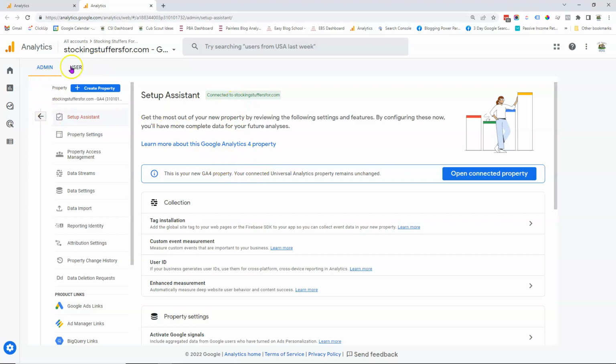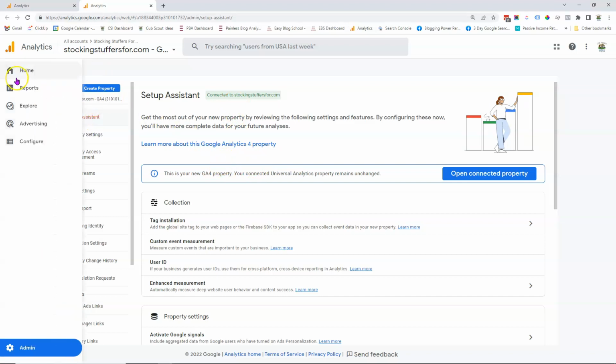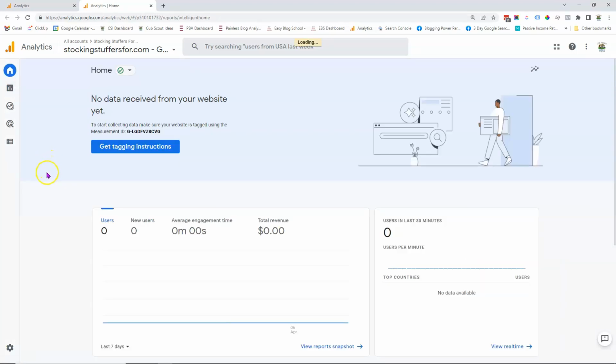But what we want to do is we're in the GA4 property. So let's just click home. You may see this no data received message, and that's because it takes up to 30 minutes for our information from GA4 to start showing up here in our analytics account. So give it about half an hour, maybe 45 minutes, and come back and check.